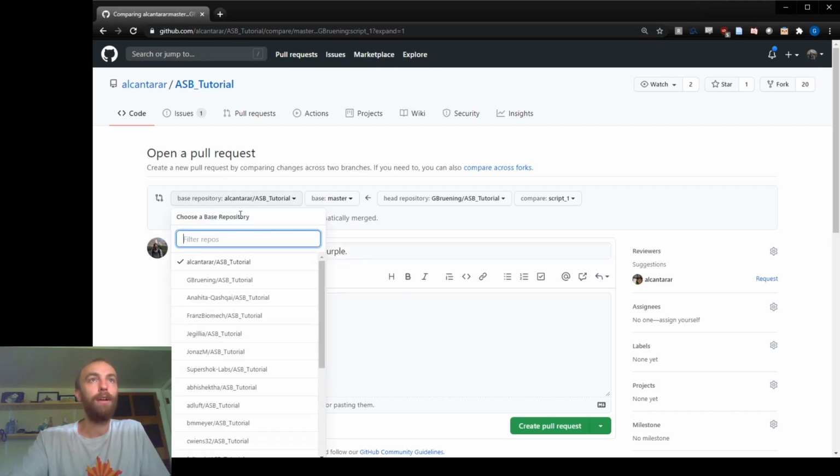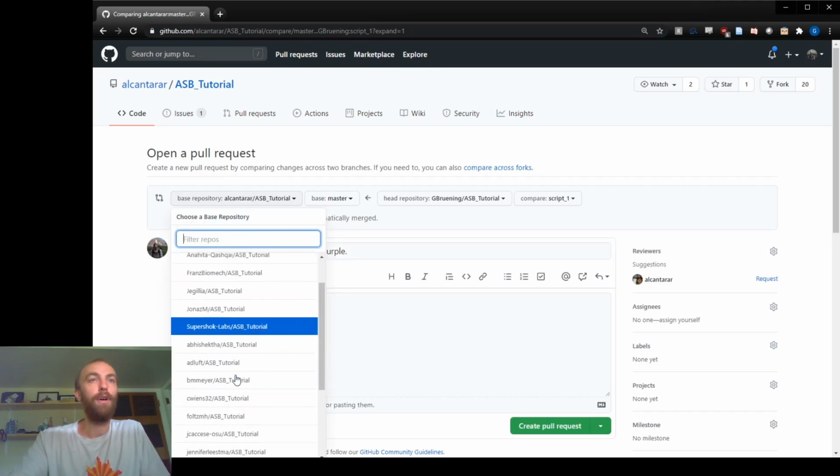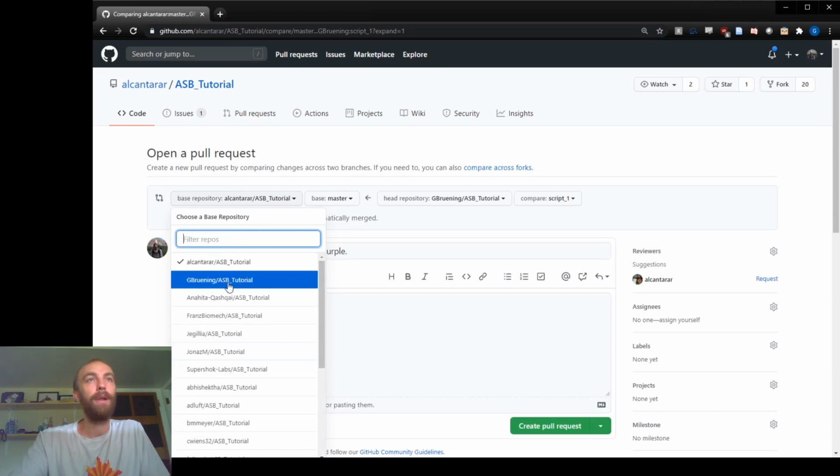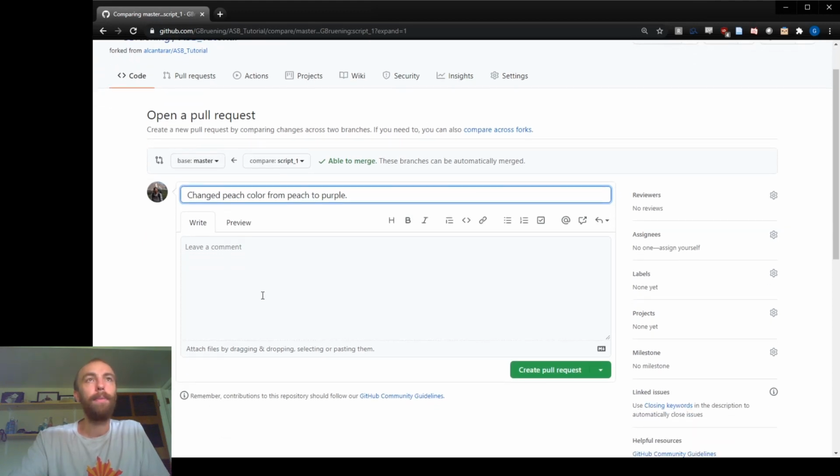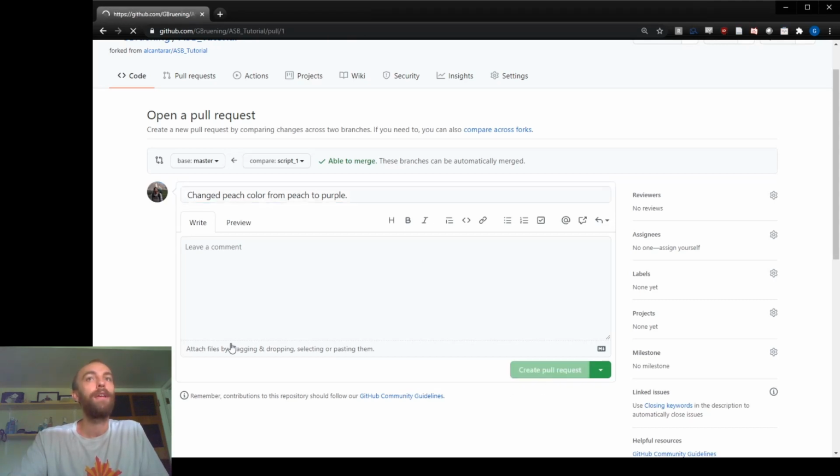So I'm going to go here. This will have all the different forked versions, but I'm going to choose mine. It should do some things here to clean this up a little bit, and then you can make comments and change the name of it. I'm just going to hit create pull request, and that's going to make it.